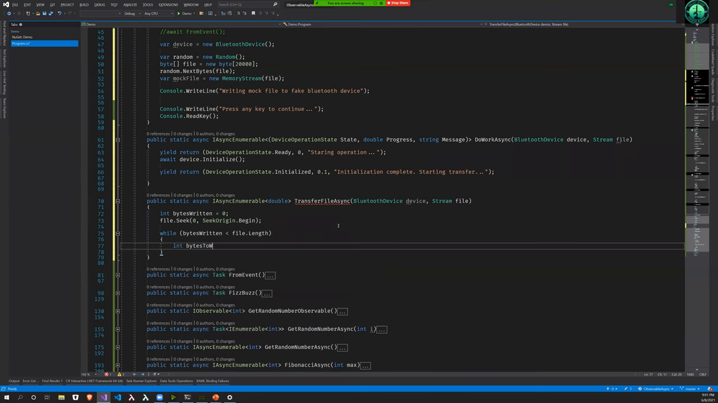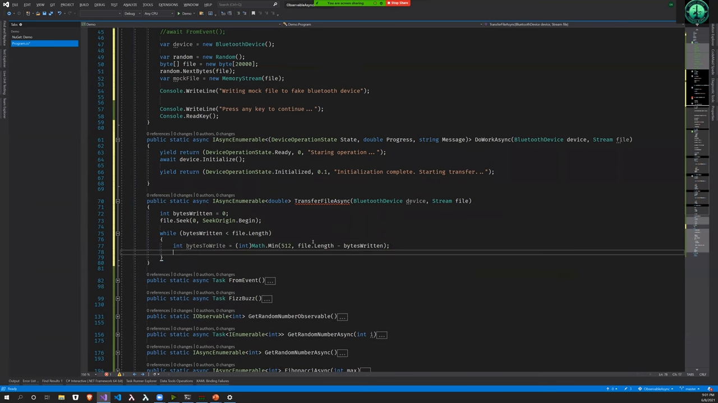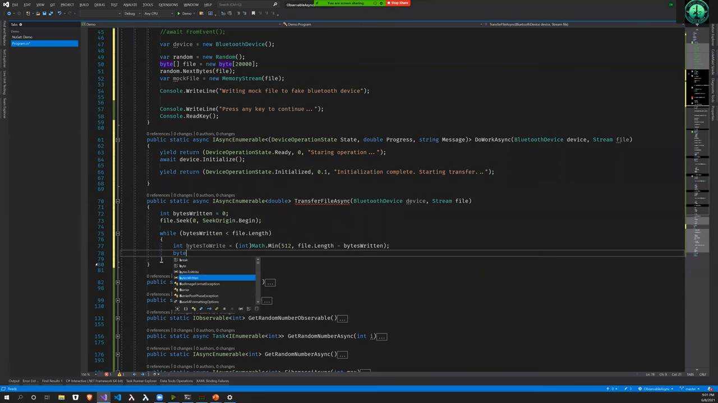So my bytes to write, I'm going to say that is going to be whichever is smaller, 512 bytes or the remainder of the file. 512 bytes is going to be the max that I can send. That's just a number I've made up. Depending on the Bluetooth protocol, it could be more or less than that. And I'm going to create this chunk of data. It is that big.